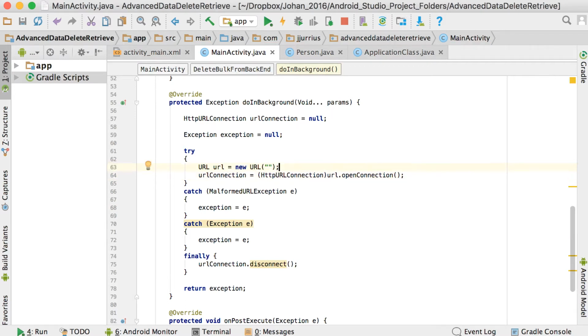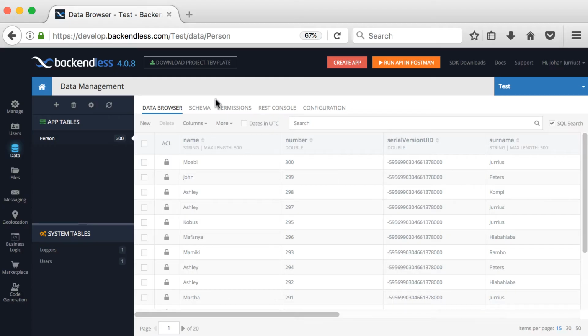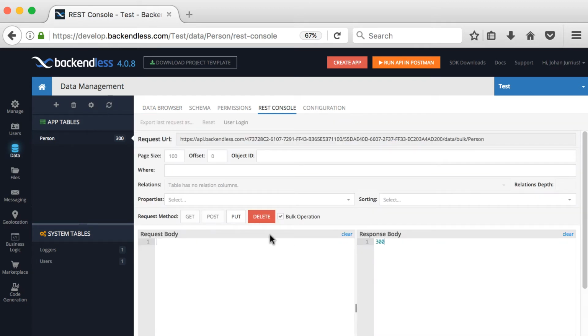Now, I think before we carry on, let's just see which connection we need to open up. If you go back to the website quickly, you can go to your REST console, and in the REST console you'll see that there's a request URL. So we're going to change this one a bit.